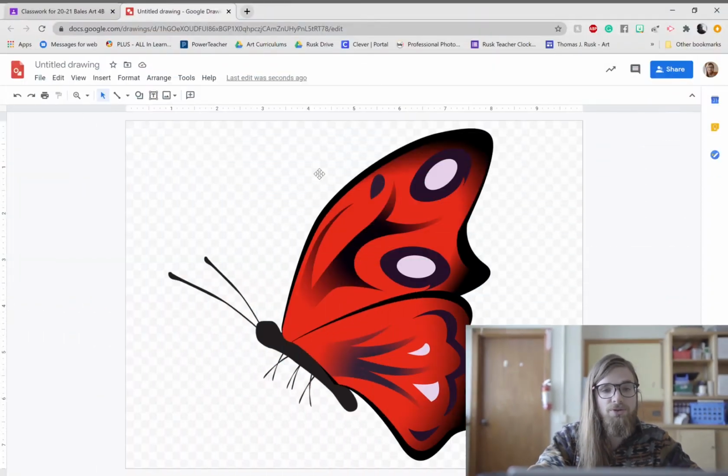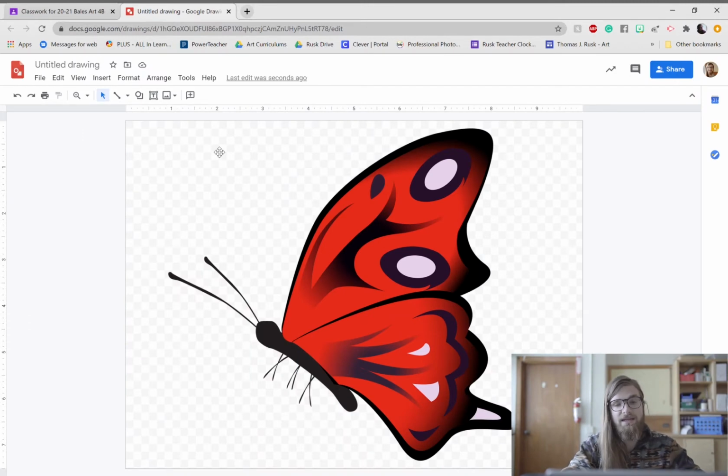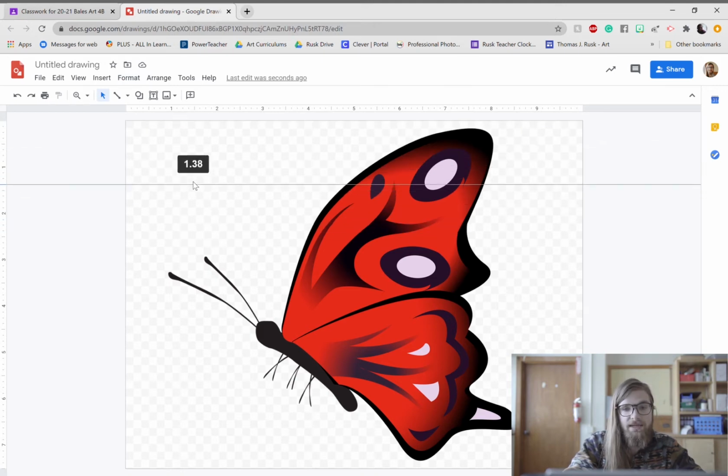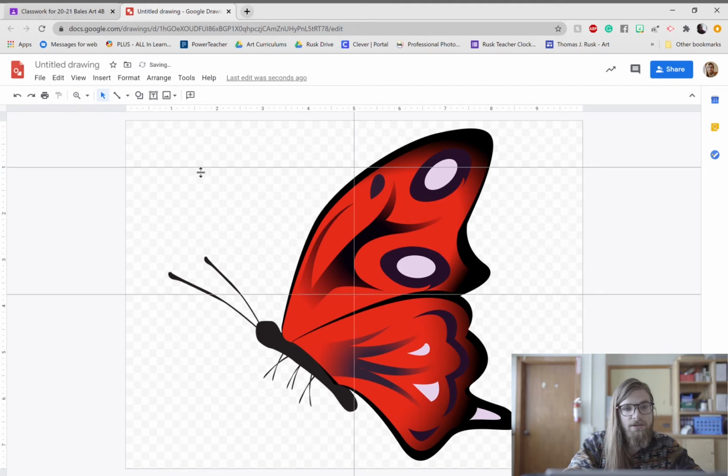Now there's no special tool for this, that's why it can get a little bit confusing and tricky for what you're supposed to do. But you're going to grab the ruler up here, click and drag it down, and it makes its own little guide in there. You're going to go until it says the 1, that means it's at 1 inch. You can also check on the side over here where it says 1, you want it to be about there.